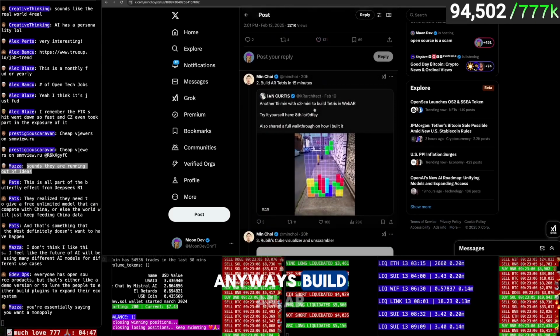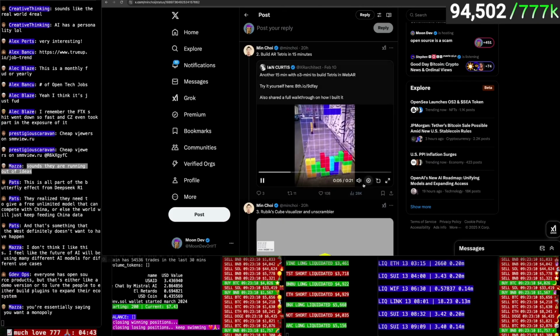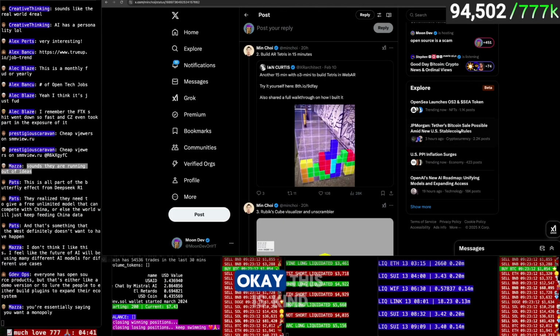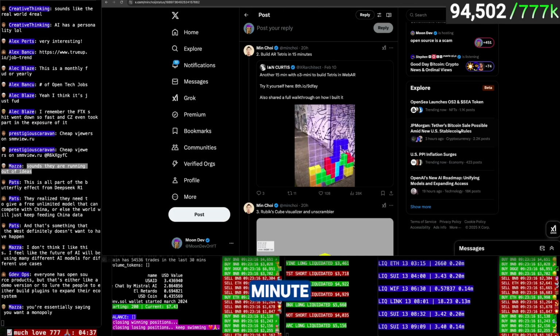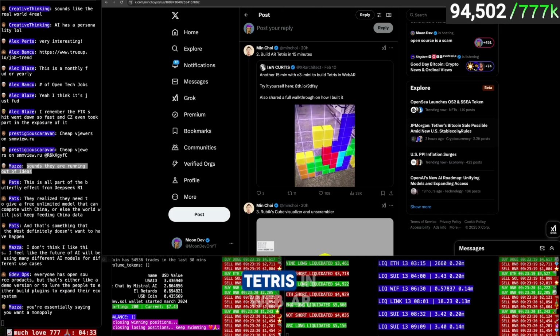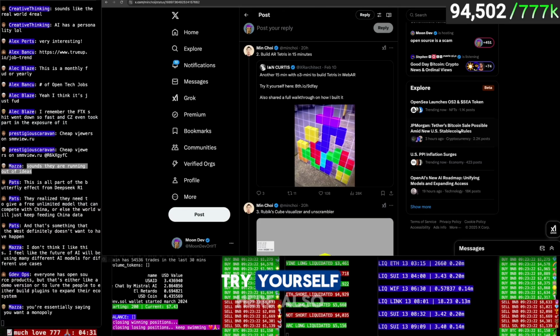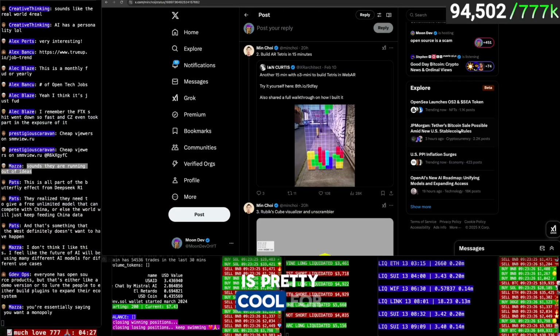Anyways, build an AR Tetris in 15 minutes here. Okay, this is kind of slick. So with O3 Mini, another 15 minutes is the crazy part. He built a Tetris in Web AR. Try it yourself here. Also a full walkthrough on how I built it. So this is pretty cool for 15 minutes.